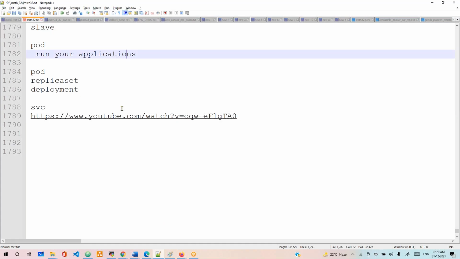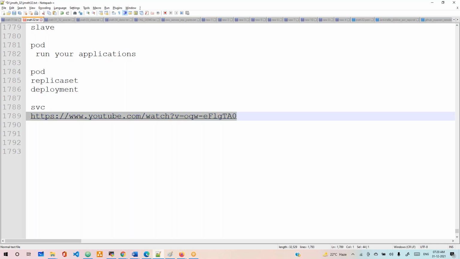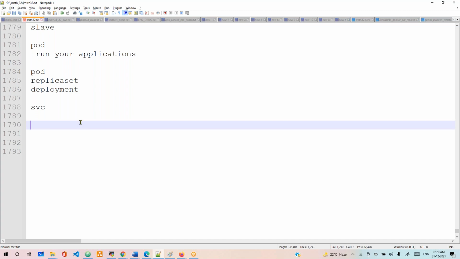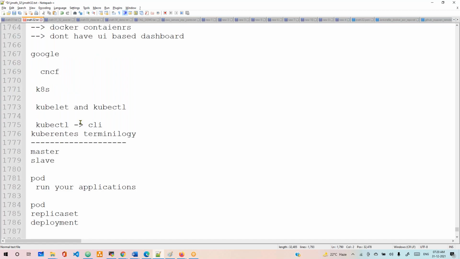Last class, what did we discuss? We discussed what Kubernetes is, how the Kubernetes functionality works, what the master components are, what the slave components are, and what each component does.